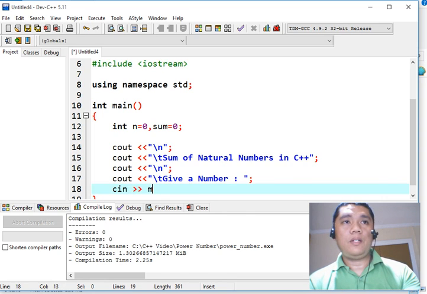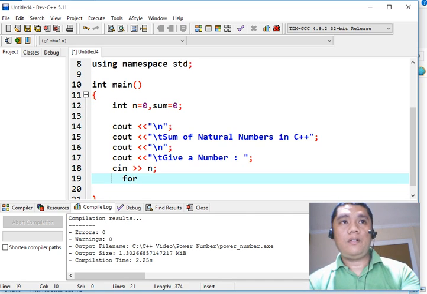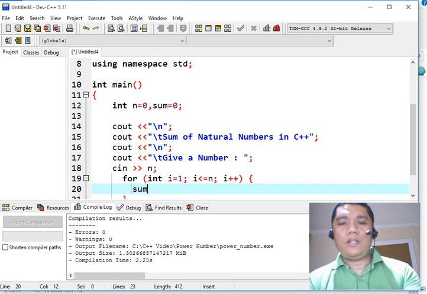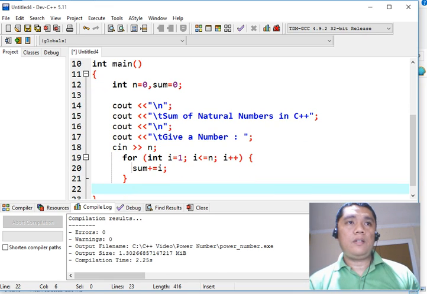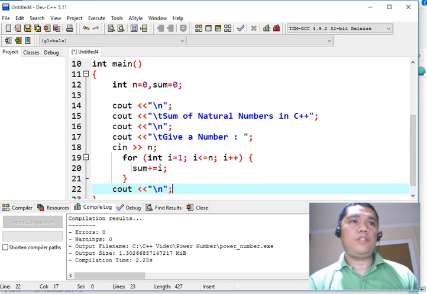for the input. We have here variable n, and then we will declare a looping statement here using a for loop: for (int i = 1, initial value; i <= n, conditional statement; i++, increment by 1) begin, sum += i; and then we can have here the result. We will display the result in this portion of our code.